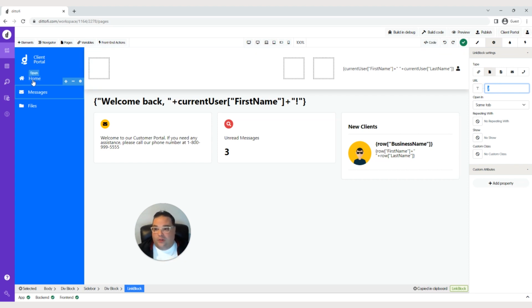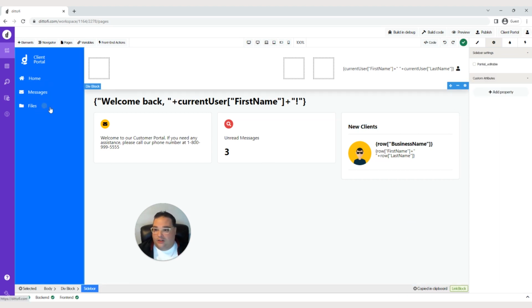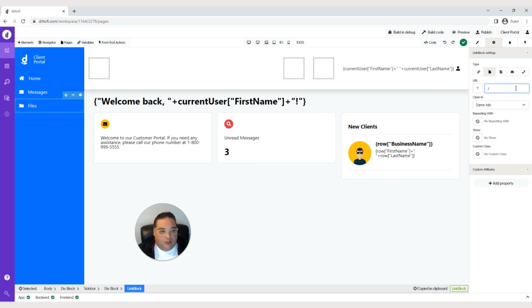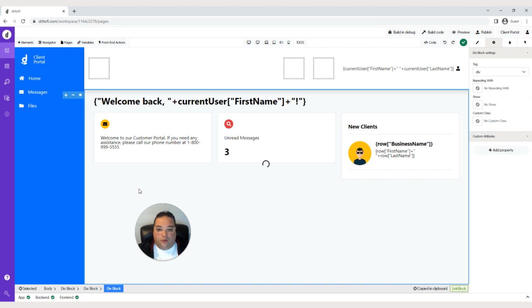So that's great for the first block here, but that's not going to take us where we need to go for our messages. So let's just append messages. There we go. And let's do the same for the files block. Let's change that to files. Okay. And then remember, with the partial, you have to double click off of the partial in order to save the change that you need. And we can see we're here back in the div block area.